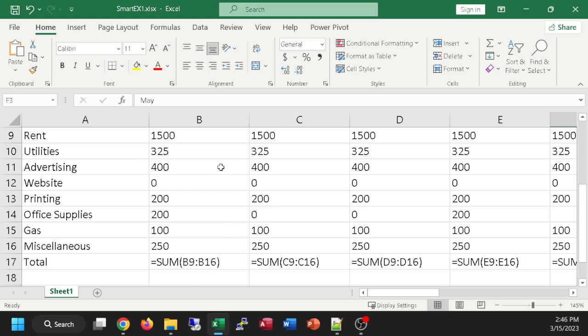Remember, whenever I click on a cell, the address of that cell is shown up there, as well as the row and column are highlighted.